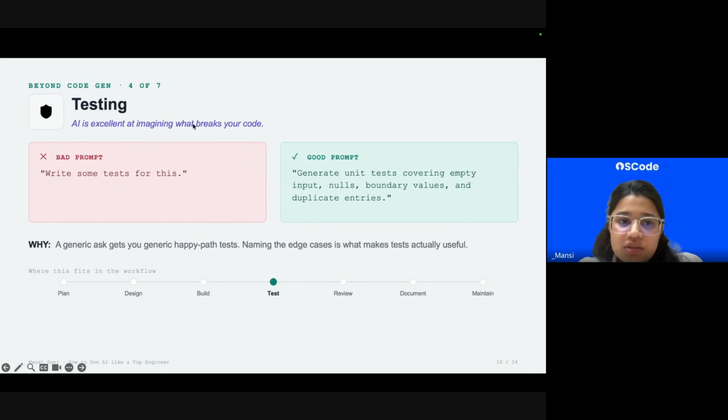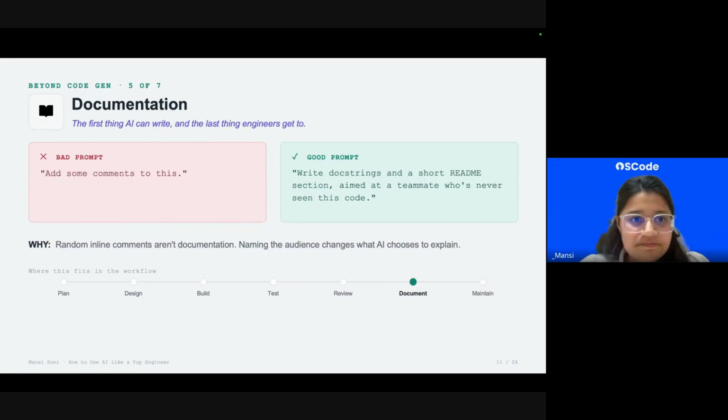So this is a very generic ask, like "write some test", and only some. Which kind of test, what needs to be covered, that's not actually covered here. So what AI will do is simply give you a generic happy path test, not naming the edge cases, which is what makes the test actually useful. Okay. So testing is the core, and that can't be omitted.